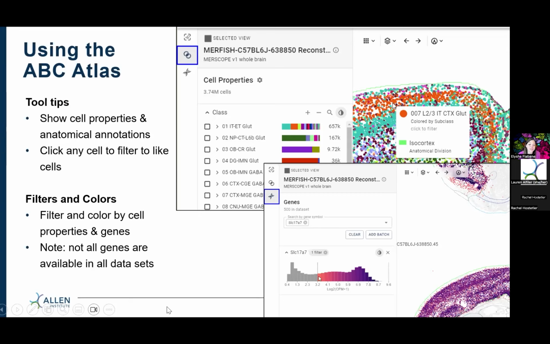How to use the ABC Atlas. So once you get there, the easiest thing to do is just start exploring. So you'll see on the left-hand side, we have navigation. So you can see the top link in the left will get you to different data sets. The middle link with the circles will get you to view all of the cell properties. And you'll also be able to see genes in that little icon that looks like a DNA. You'll also be able to see cell properties and anatomical annotations using the tooltips.